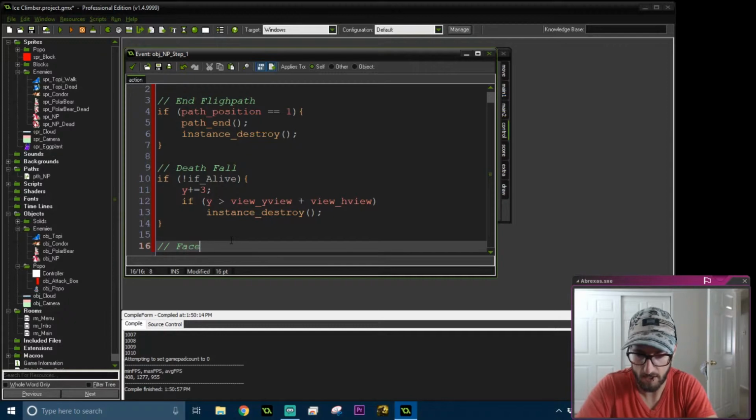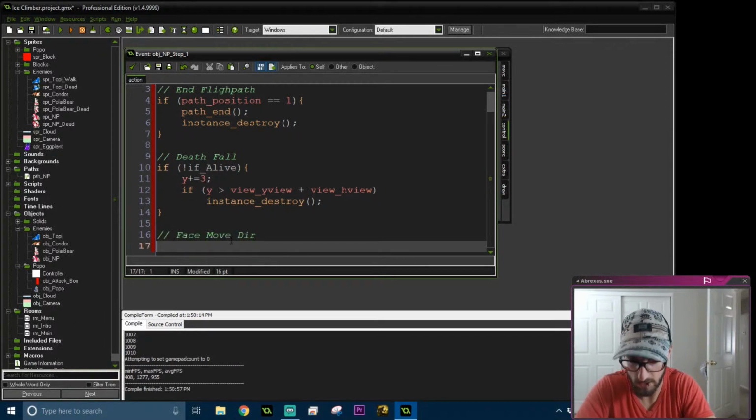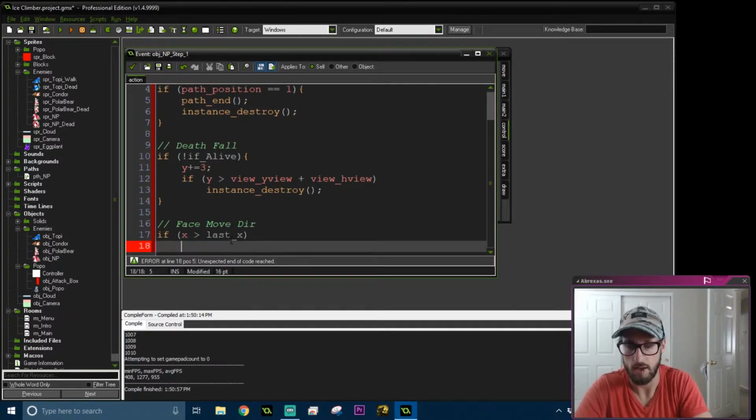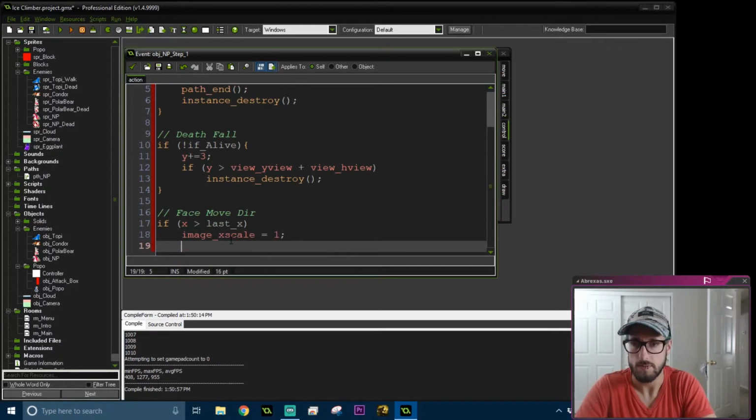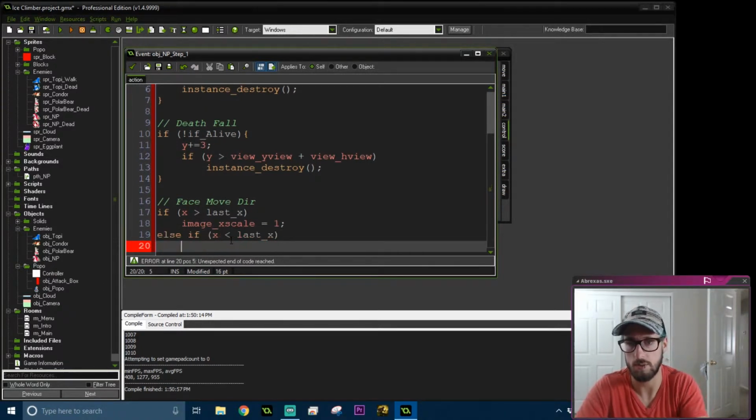We're going to say face move direction. That's actually the first thing I coded when I did this the first time, and it probably should be up at the top, but I don't think it matters too much. If x is greater than last x, then image x scale is equal to 1. Else if x is less than last x, image x scale is equal to -1. You can do this in a whole bunch of ways.